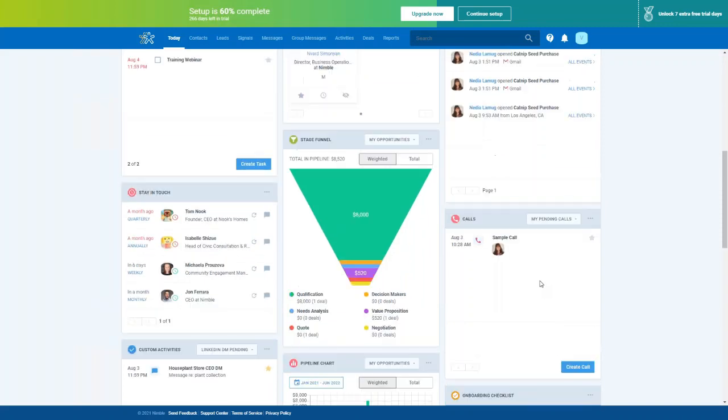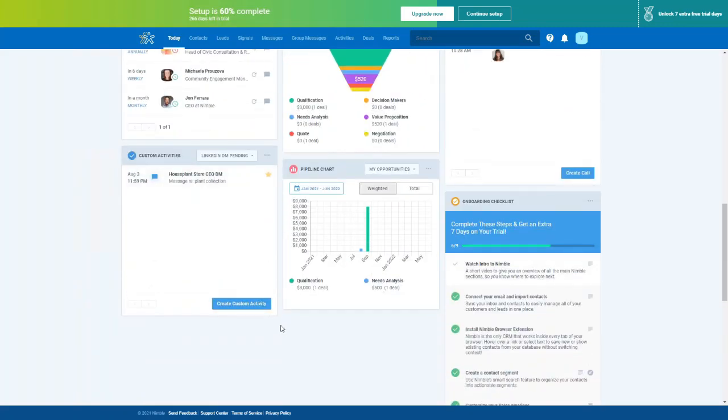Next up, we have our custom activities, which is right here. This widget will allow you to display all of your pending, completed, and overdue custom activities. You're also able to star them, mark them as important, and you can also change the kinds of activities that you see. So right now I have it on my pending activities, but you can also put it to your team's pending activities or your team's completed activities.